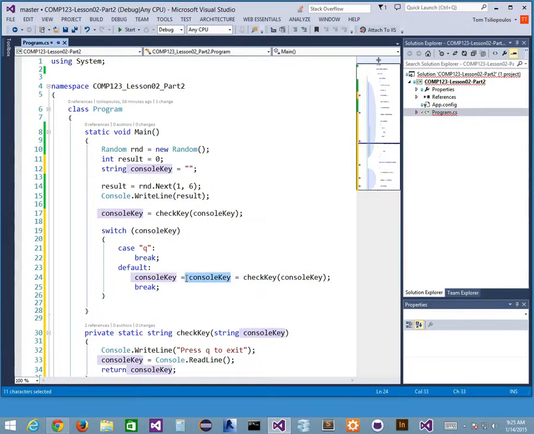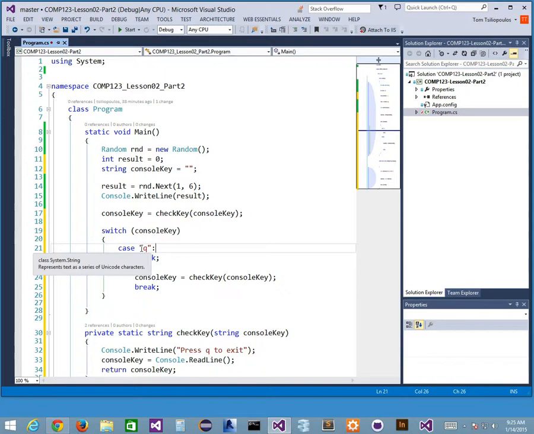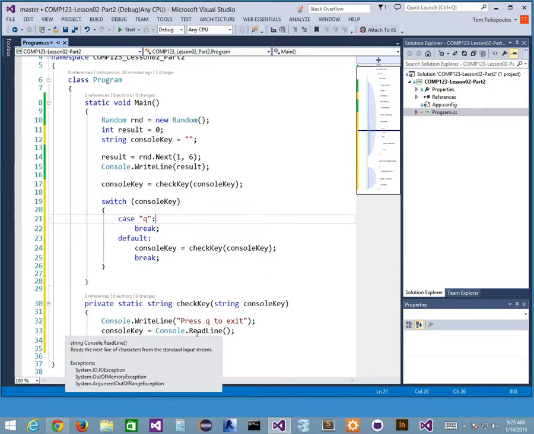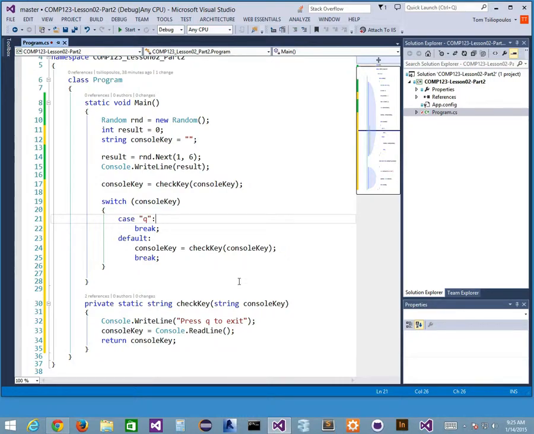Made mistakes. See what happens with typing errors. All right. So either way, if I don't get a Q, I'm going to keep going, right? I'm going to keep checking. This switch statement is going to check this console key one time, and if it's not a Q, it's going to get another. It's going to ask the console for another key. It's going to run this code, press Q to exit, right? Again, it's going to keep asking me to press Q to exit, right? The thing is, once it leaves this control statement, it goes here and it stops anyway, right?